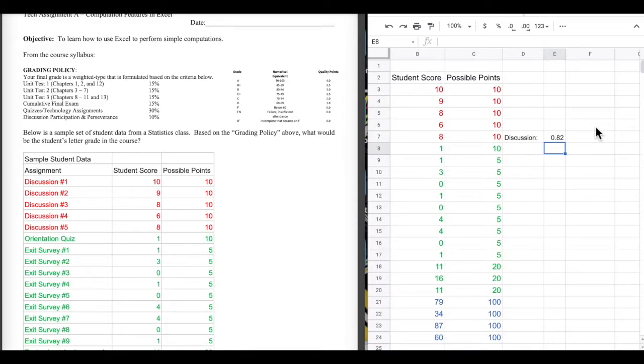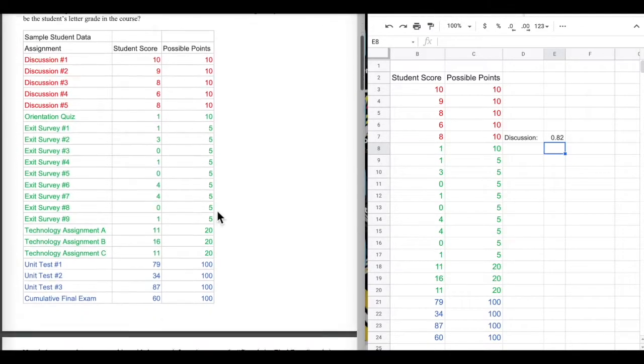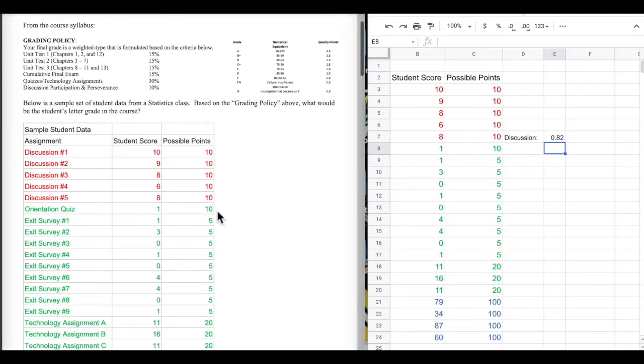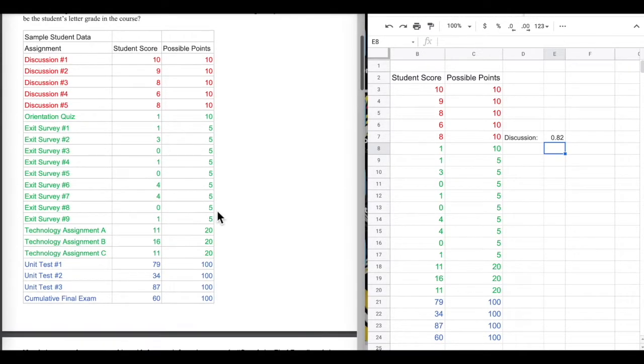All right. So we're up to exit surveys, orientation quiz, and all that good stuff. Everything in green, including technology assignments, everything in green here falls under the category of quizzes, technology assignments. So we're going to do the same thing. And you might want to abbreviate it. So I'll call it Q/TA.